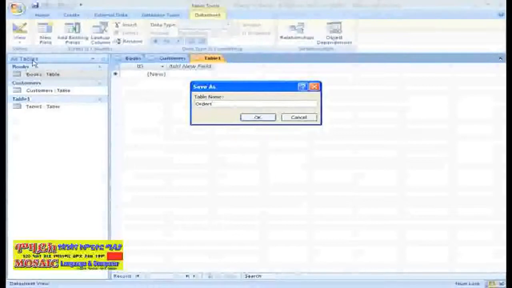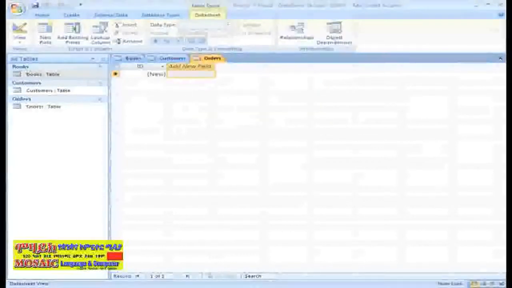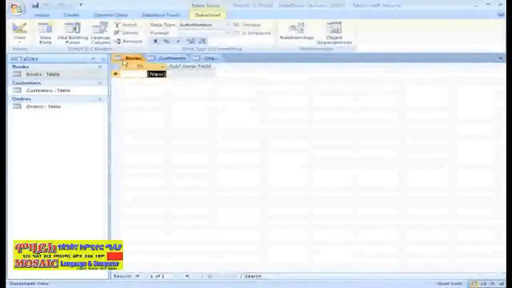You can always tell which table you're in by seeing which tab is highlighted. So currently we're in the Orders table. I'm going to go back to the Books table by clicking on the Books tab. Now, let's start adding some fields.